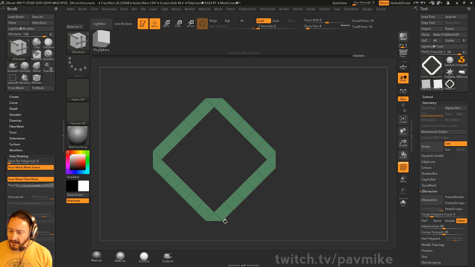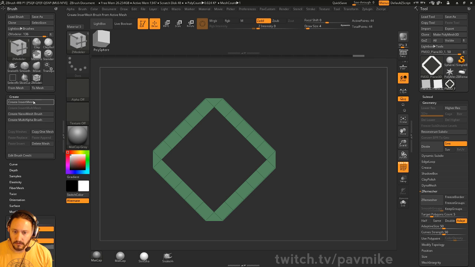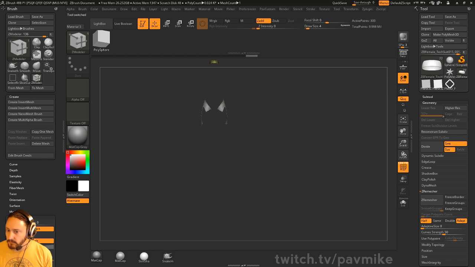So now that that's sitting out here, I can make an insert mesh brush. We go create insert mesh, and then you can create a nanomesh brush from this, or you can just leave it sitting out here and just grab it later. That's what I'm going to do. So go back to our character here. We've got our headband.